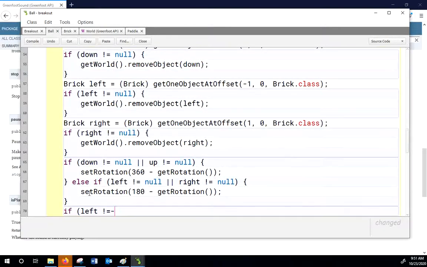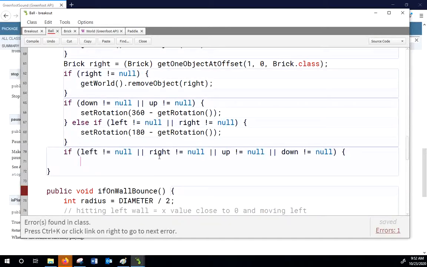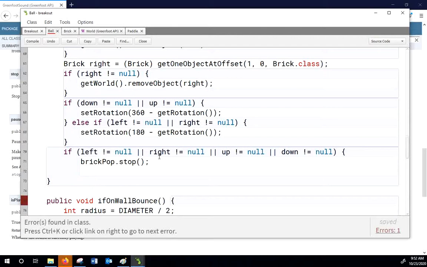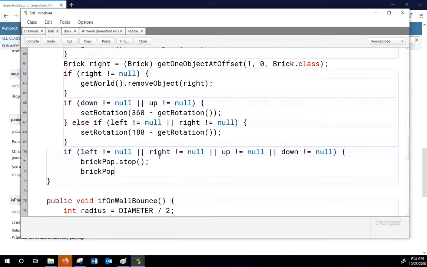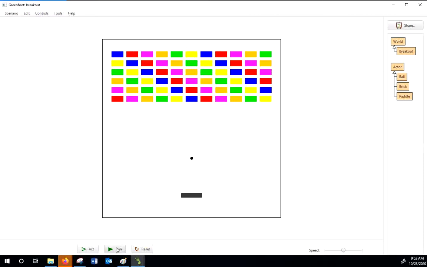So that's if left does not equal null, or right does not equal null, or up does not equal null, or down does not equal null. Then I am going to say brick pop dot stop, which won't do anything if it's already not playing, but it will stop it if it is. Then brick pop dot play. And I think that's going to make for maybe a slightly more engaging sound effect.